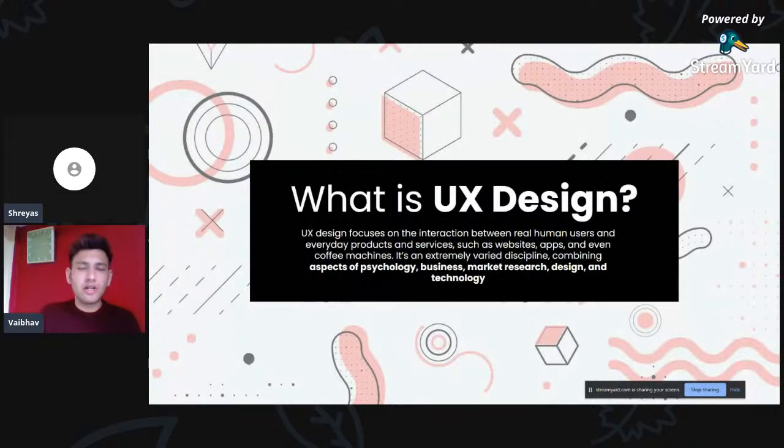So what is the experience part? You need to feel a sense of satisfaction. You need to feel a sense of completion after using a software. And it's not just related to software industries. UX goes into varied disciplines like psychology, business, market research, design, and technology. So this session is actually for those who are from a graphics background or who are looking for a job that is a non-coding job.